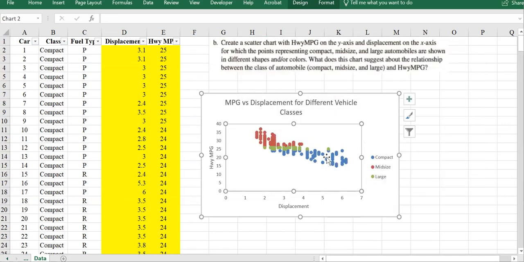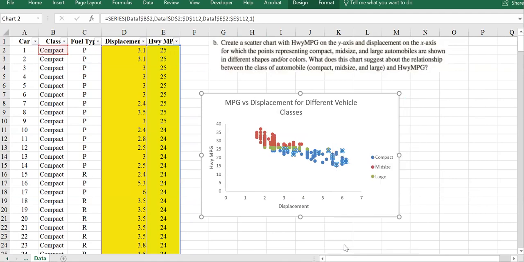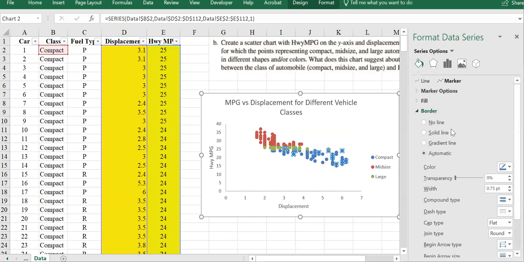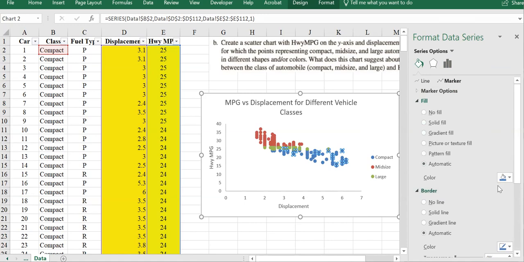If you need to customize any of these data points, you can right click on them, format data series. In this case, I just right click on one of these blue data points, which apply to compact cars. So this format data series window pops up, and now you can go to the format tab. There is a line and a marker sub tab. These are markers, there's no line here. So you can click on marker, and let's say this is blue fill.